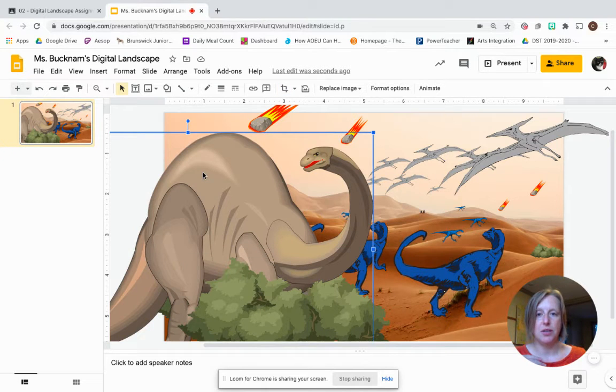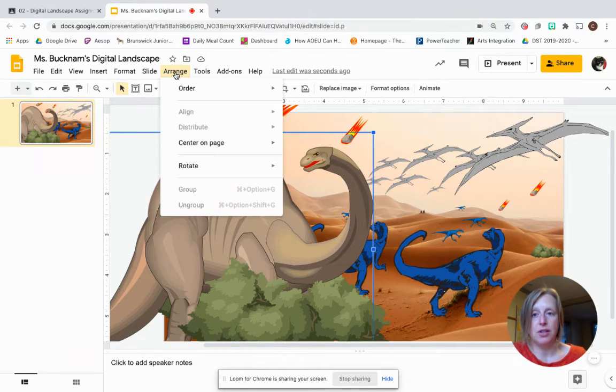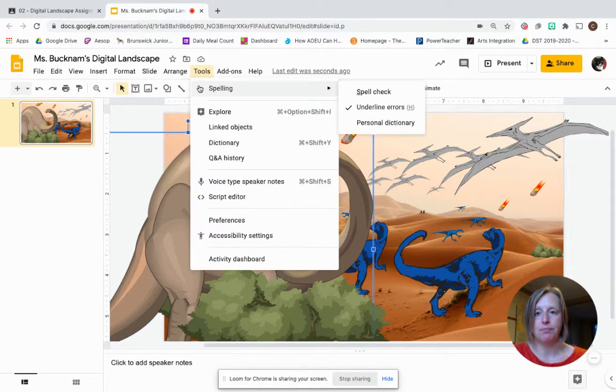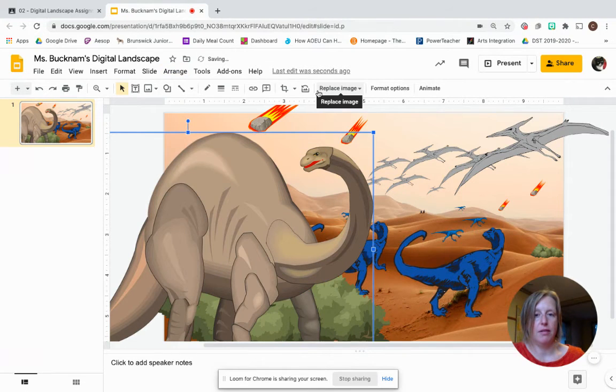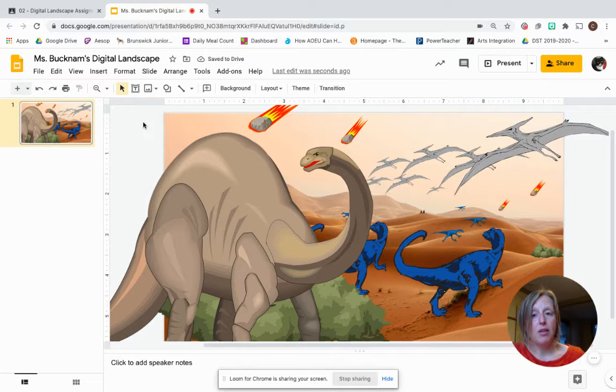I'm going to click on my dinosaur. Remember, overlapping, you do that under Arrange. So click on Arrange, and you're changing the order of the overlapping. So go to Order. I want to bring my Brontosaurus in front of the bush. So I'm going to say bring to front. There. So now, because I've changed the overlapping, my Brontosaurus is in front of the bush, so my Brontosaurus looks closer.